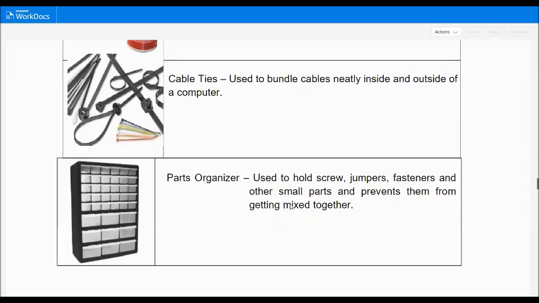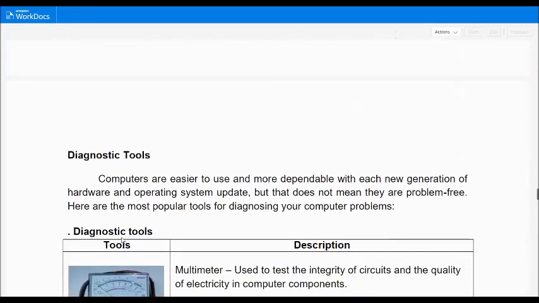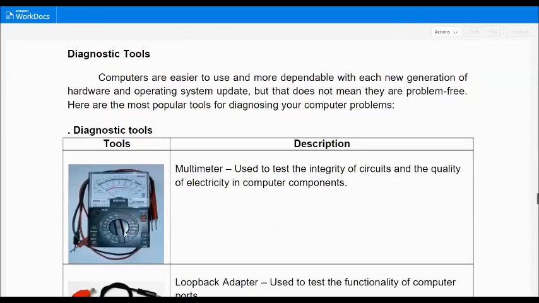So, diba? We have different sizes ng screw. So, siyempre, i-divide natin siya according sa parts para hindi tayo nako-confuse. Then, hindi magkakahalo. Much better if naka-organize siya. Same with sa mga equipment natin. Then, diagnostic tools. Familiar dito sa diagnostic tools natin?